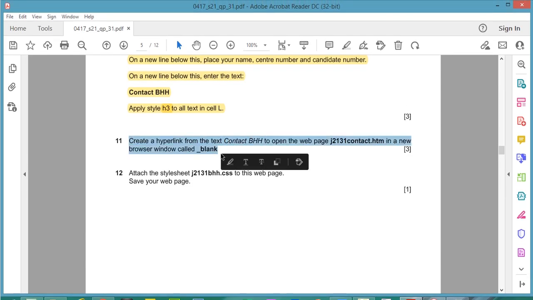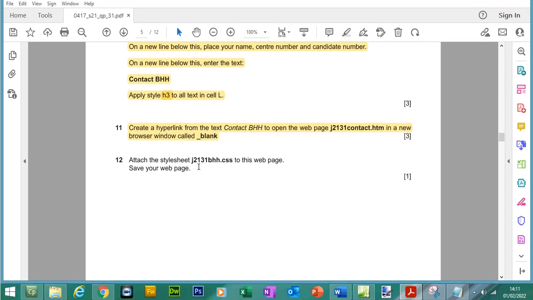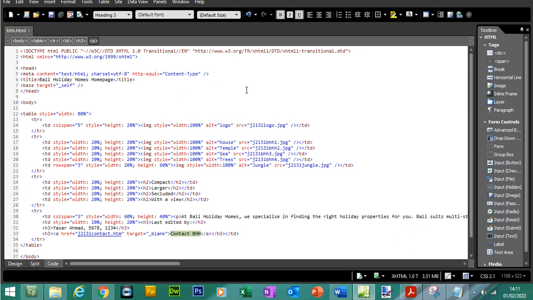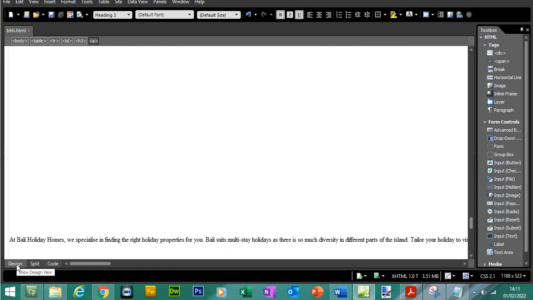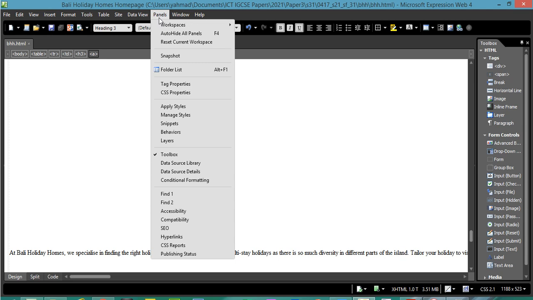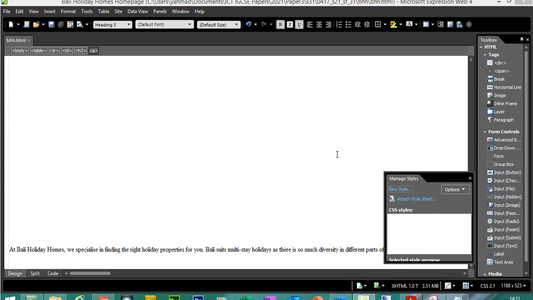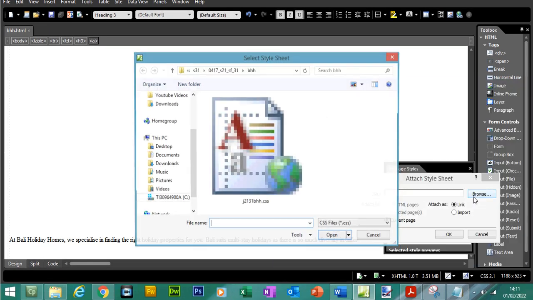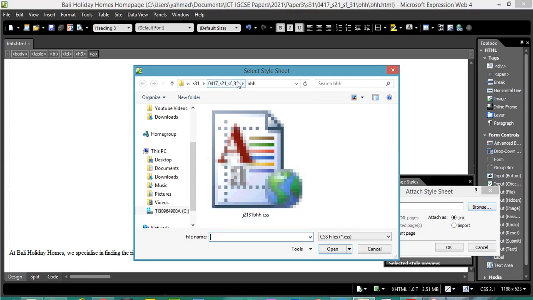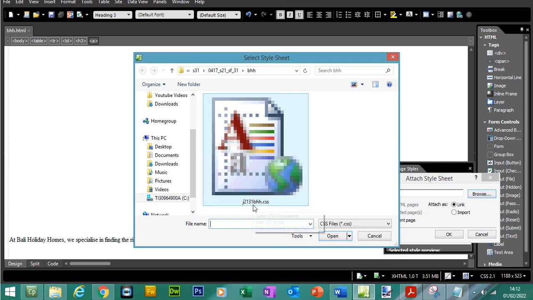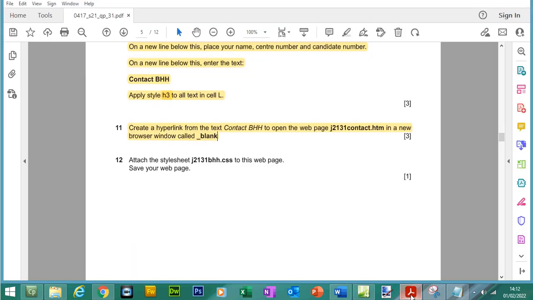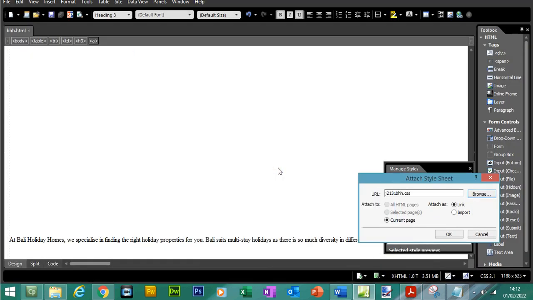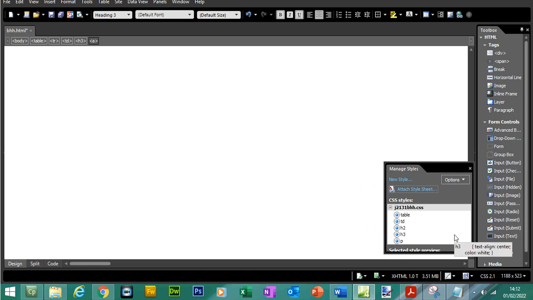So now what we need to do is attach a style sheet for question 12, ending in bhh.css. So let's attach the style sheet. To attach the style sheet, let's go to design view. Let's get the panels up. So go to manage styles and then attach the style sheet. Yep, so if you go to the source folder, J2131 BHH, that's the one, and attach.